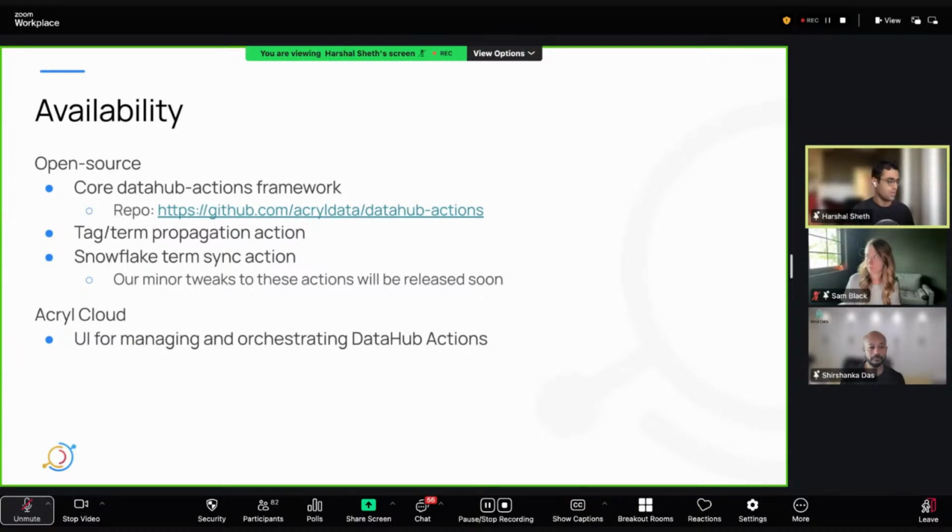The thing that will not be open source and will only be available on Acryl Cloud is the UI for managing these things through the automations page.